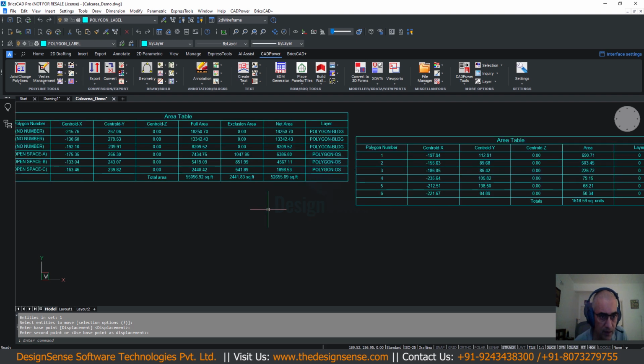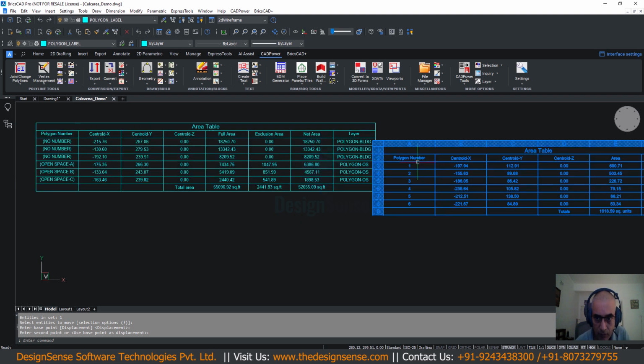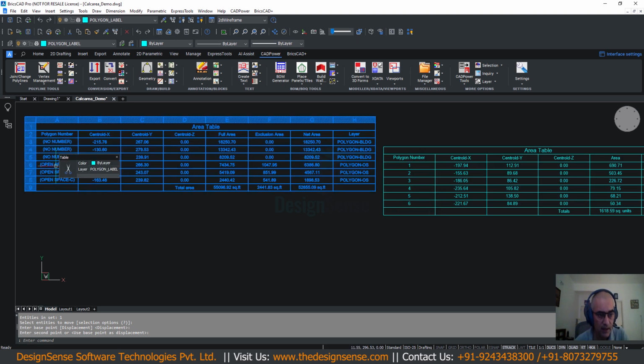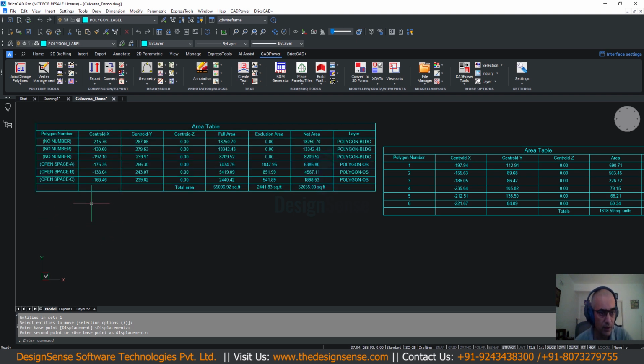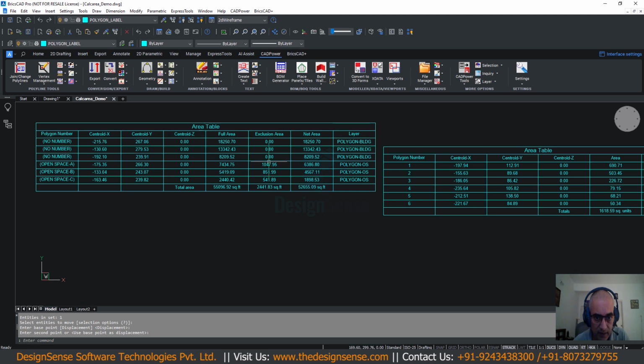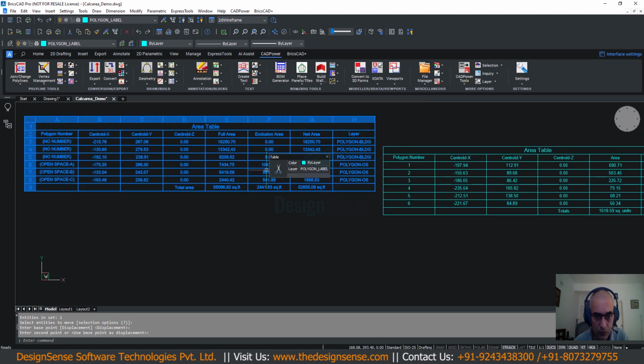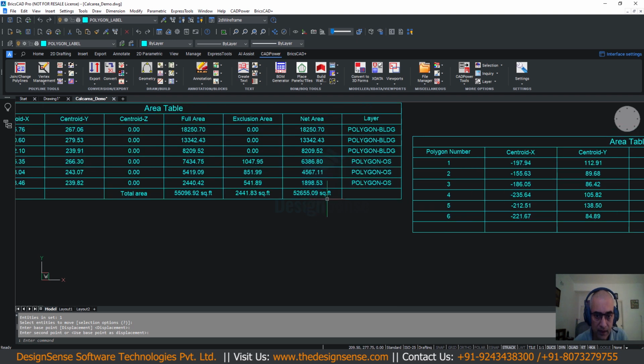So you can see in the second table that we created on the left side, instead of polygon number 1, 2, 3, 4, 5, 6, it has searched the layer underneath, and if a valid label was found, it is displayed here. So you can say that open space A, open space B, and open space C. Then the full area is shown here, and wherever the exclusions are there, wherever the island areas are there, the exclusion area is also shown here. And so full area minus exclusion area will give you the net area.